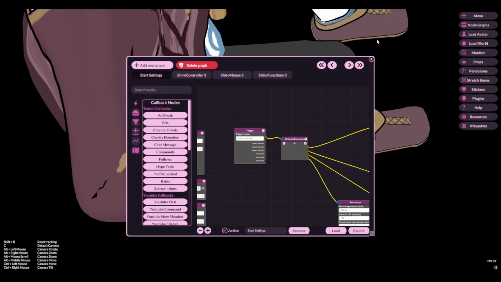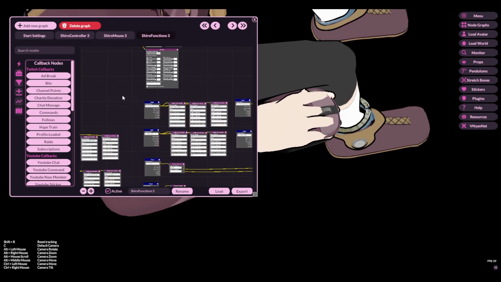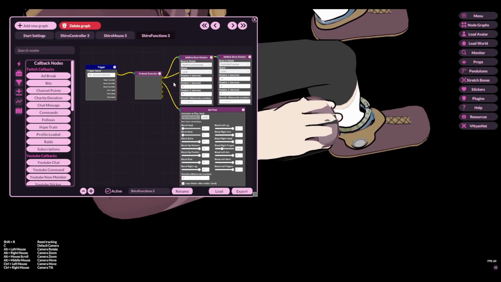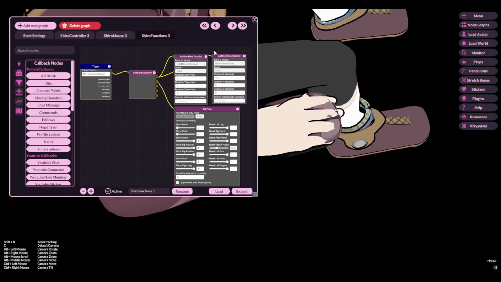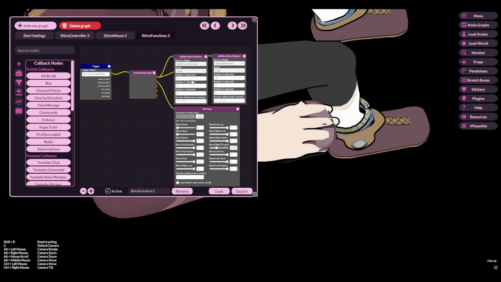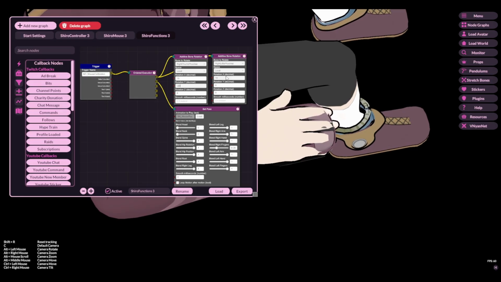Open the node graph interface and select the Shiro function's node graph. Locate a trigger called Mouse Calibration. Here you can make adjustments to the little finger and thumb. Modify the bone rotation nodes so the thumb is touching the side of the mouse and the little finger is resting on top of the mouse.